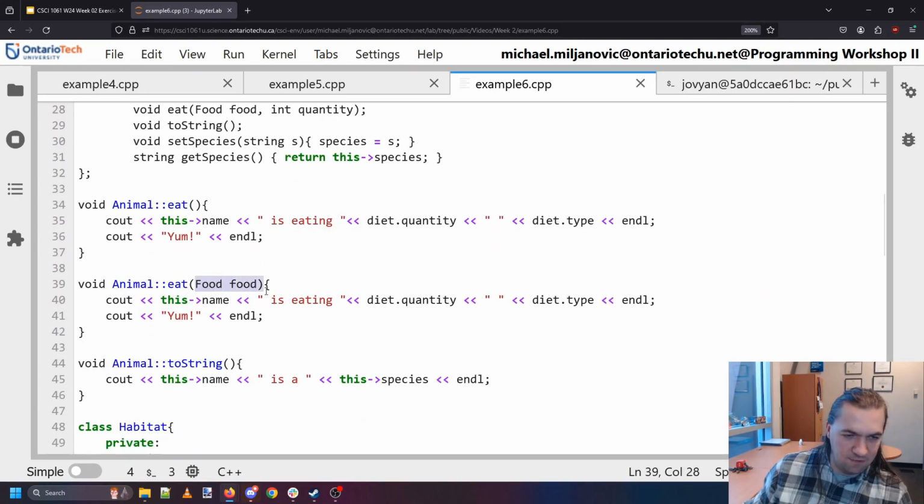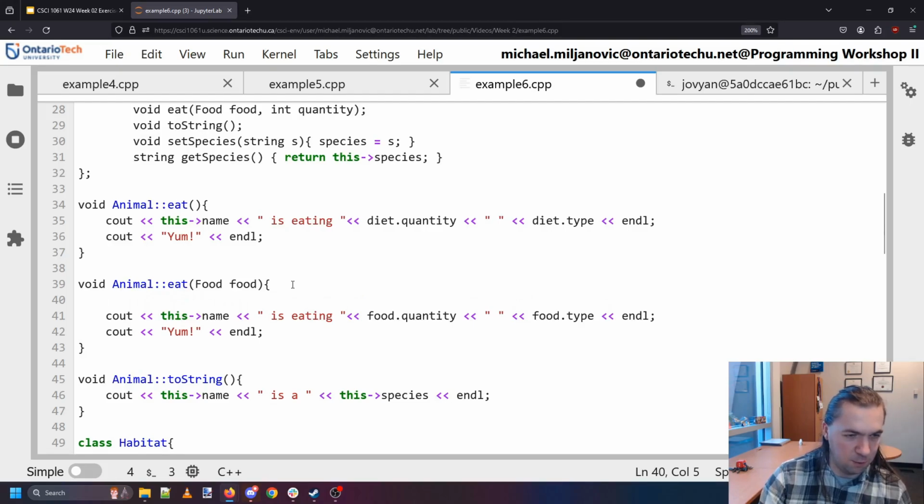When I eat this food, we're actually going to say we're eating this food, and we'll also reduce the hunger. So this hunger minus equals the food's quantity.